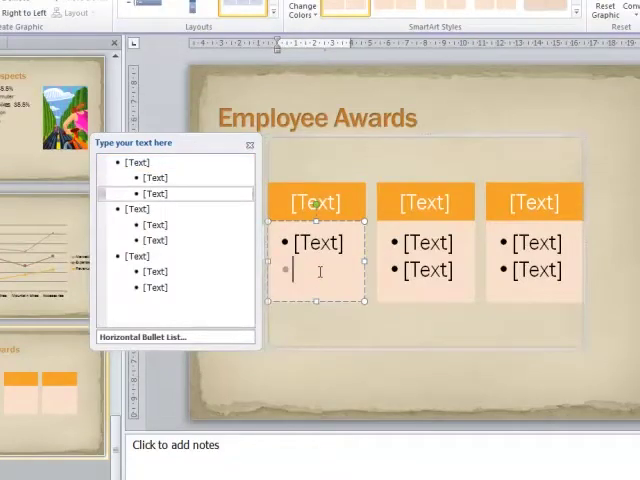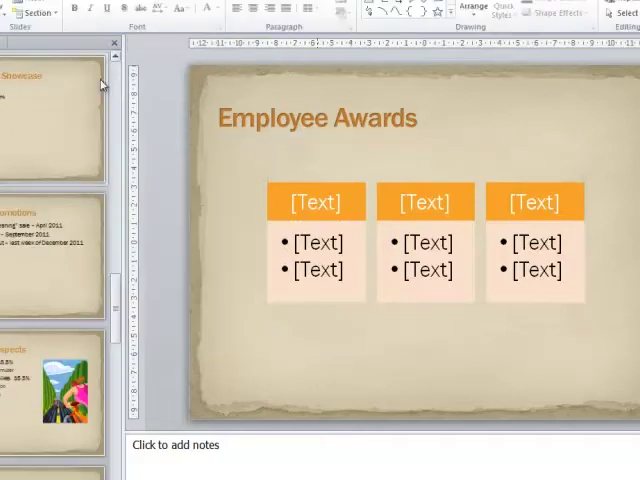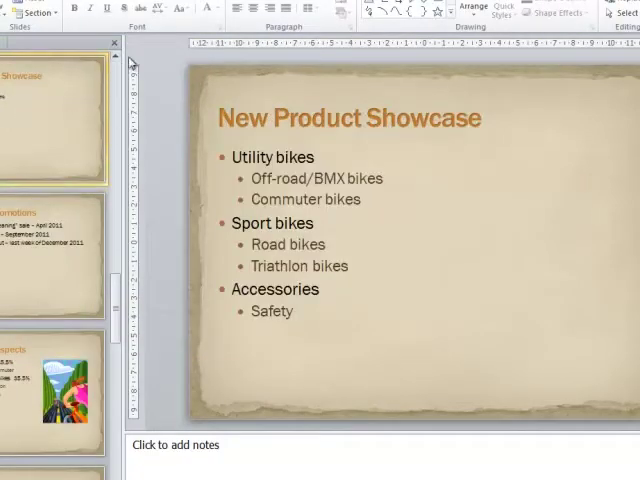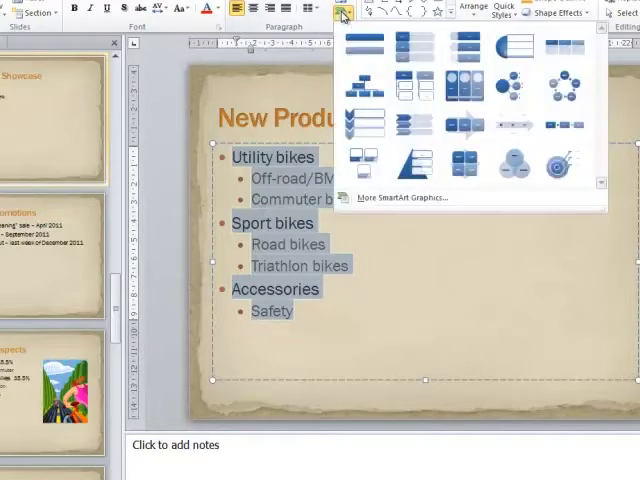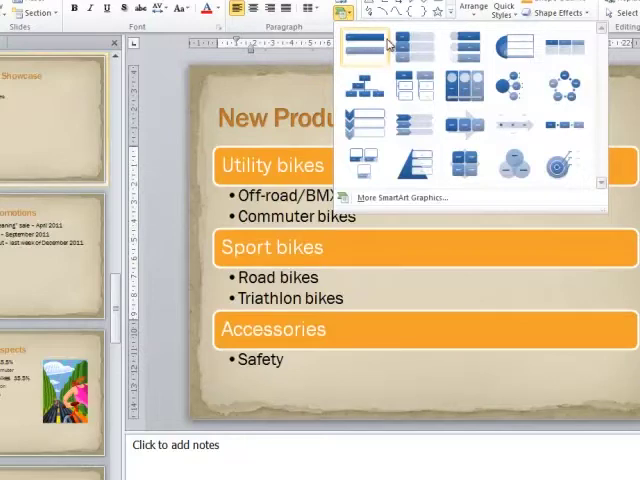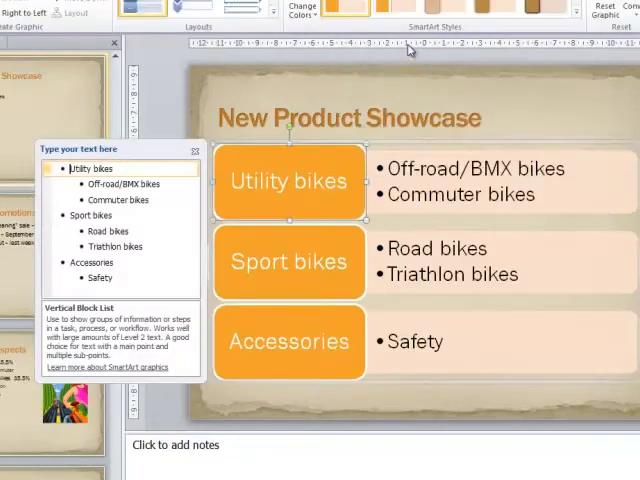Or we can convert an existing list in our PowerPoint presentation to Smart Art. Let's do that by going up to Slide 4, New Product Showcase. To convert a bulleted list to Smart Art, select all the text that you'd like to convert. Within the slide, I want to convert all of the bullets. When selected, go up to the paragraph group and click on the Convert to Smart Art button. Select the Smart Art style to be used, and then you can click outside the work area to view the result.